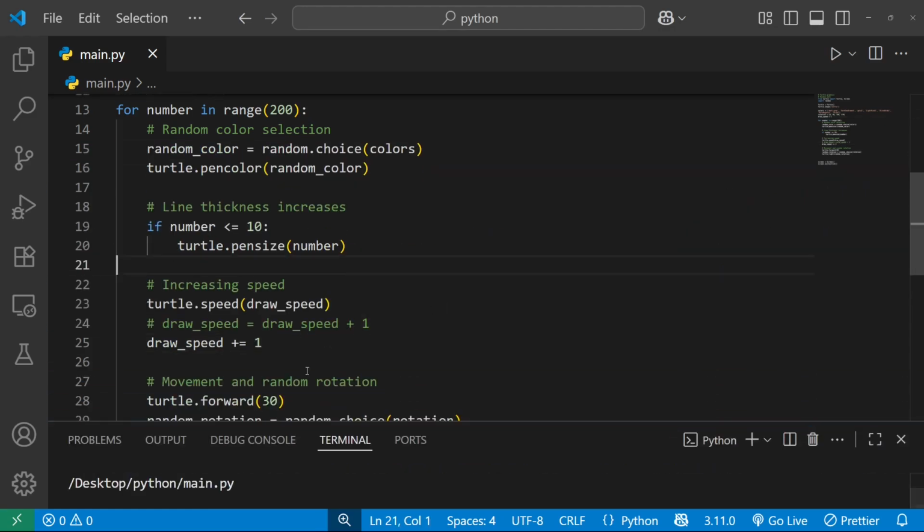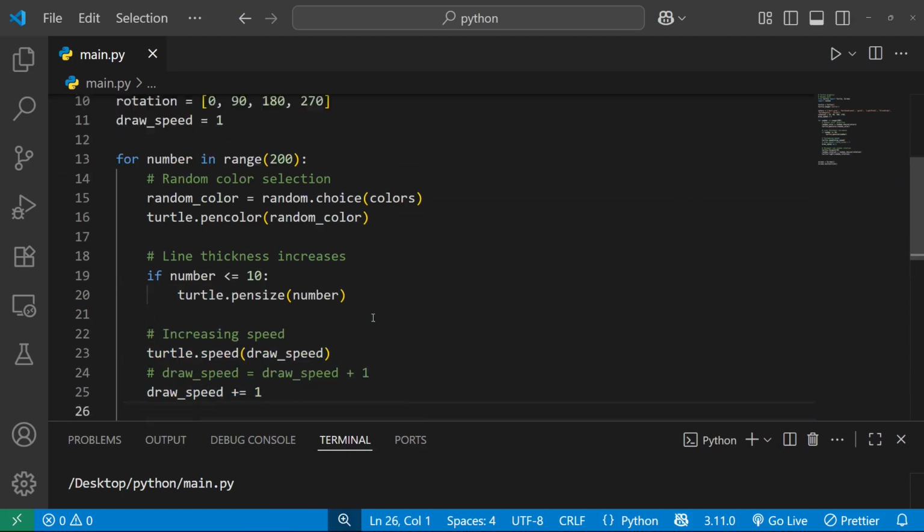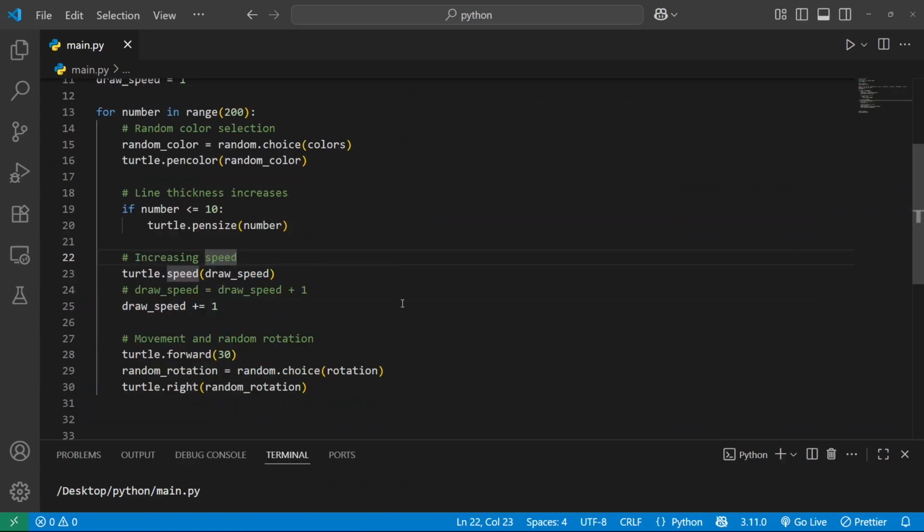So now you know how to put there a speed. So these guys, that was a random walk.